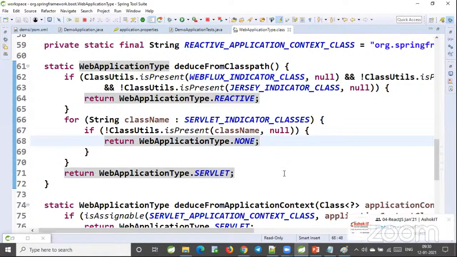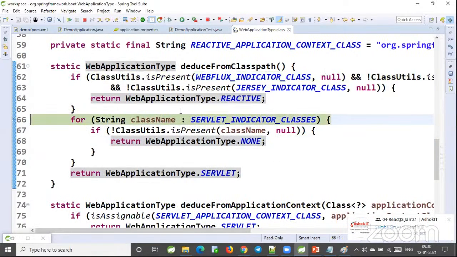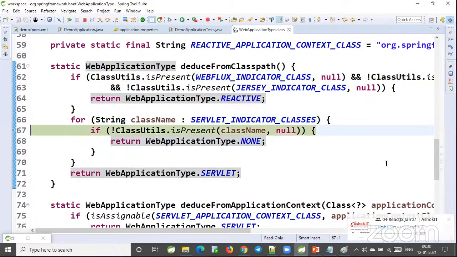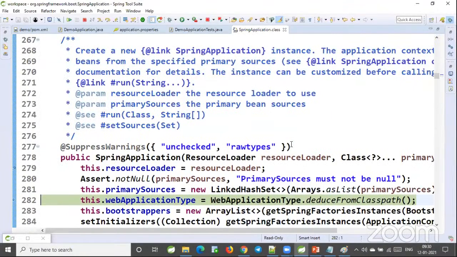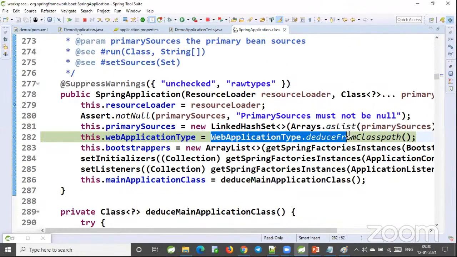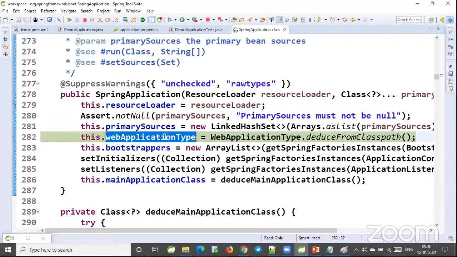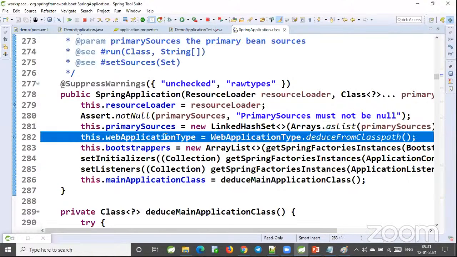Now check it. First condition, satisfied or not satisfied? Not satisfied. Second condition, satisfied. If it is satisfied, what is it going to return now? None. None means default. It is not web. It is not reactive. It is a none application. That is what is determined in this method. Where are we going to use it? Web application type. This application type is used to create the IOC container.